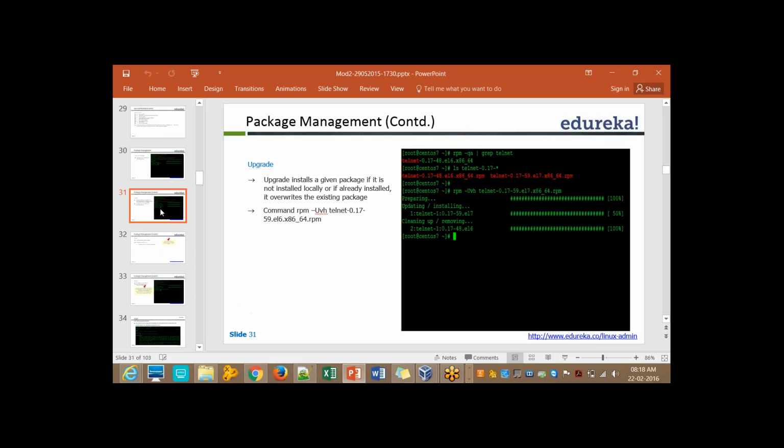Telnet doesn't have dependencies, so we have at least whatever packages that we have already installed. Telnet doesn't have any additional requirements. Mostly, it will install the moment you issue the command. But this doesn't happen with all the packages.